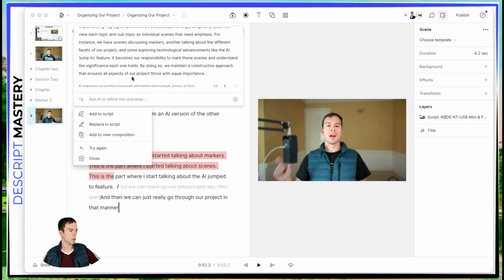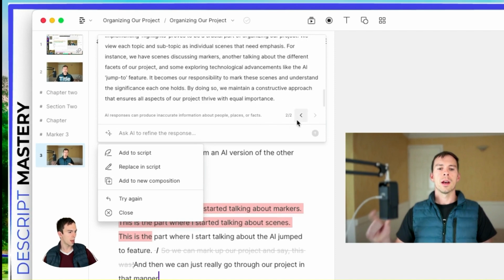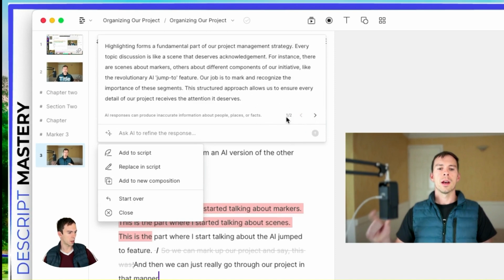Let me show you. Here on my AI actions, I had it write two different things to expand on my project. And you can see there's now pagination. There's page 1 and page 2. I never lose my history of previous prompt responses. And if I like the previous one better than my latest one, I can simply go back and find that one and then add it to script, replace it, start over, etc. That is the new pagination in AI actions.